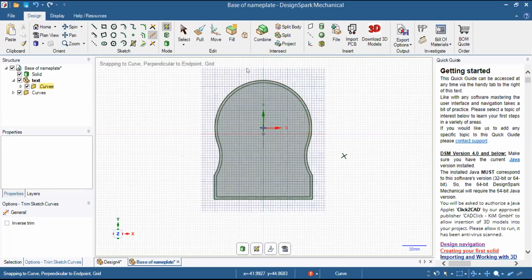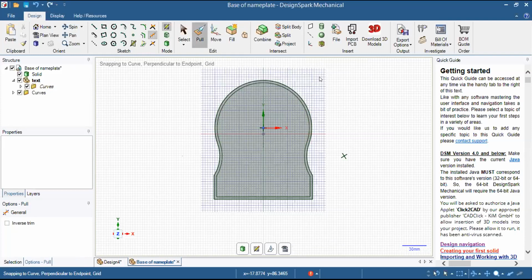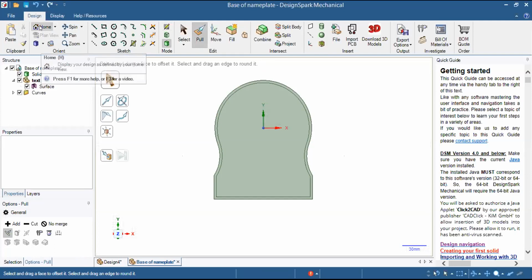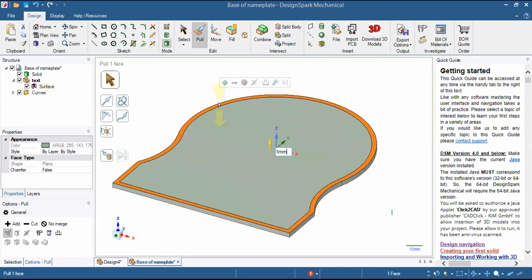Now what next we will be doing is we will be going to pull, that is to 3D mode, and we will be going to home. Now you can see again I am having two highlighted parts. Now I want to again extrude out the border. So I will click on this and extrude it to 3 mm.